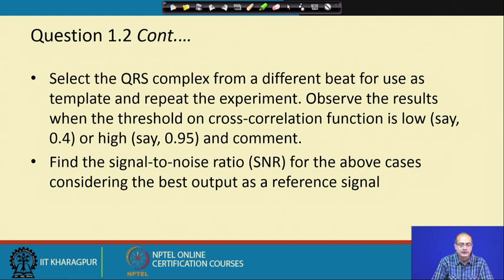Next, find the signal to noise ratio of the above case, considering the best output as the reference signal. So, it is like the previous one.